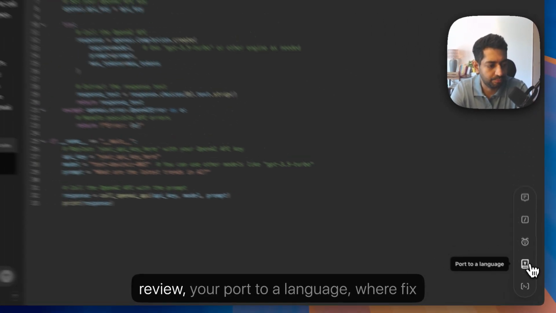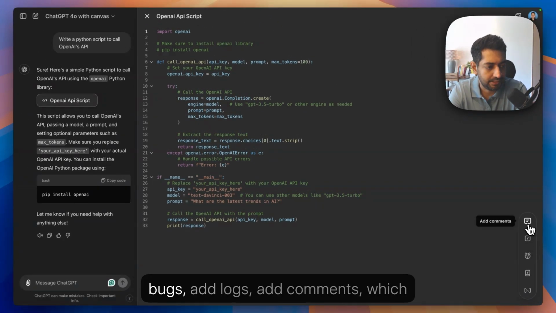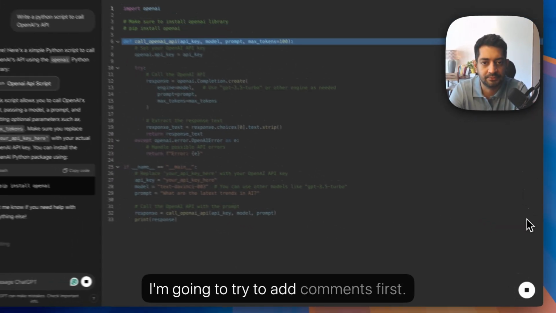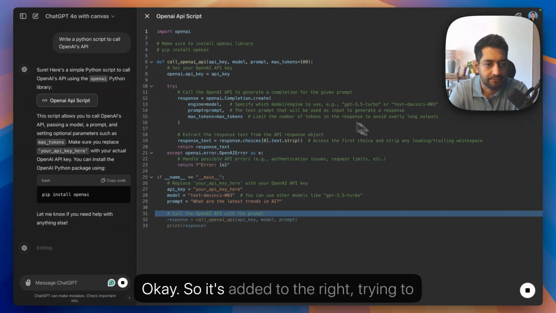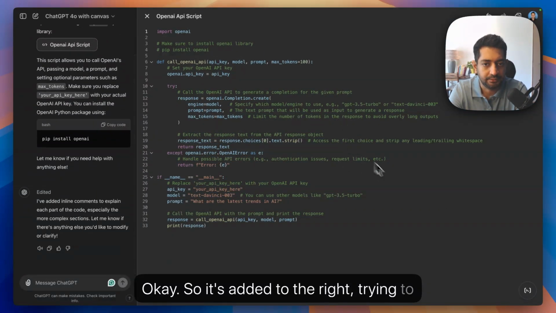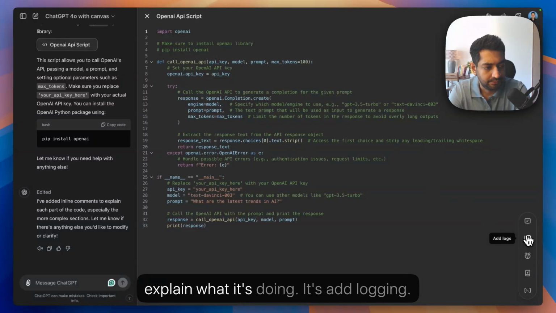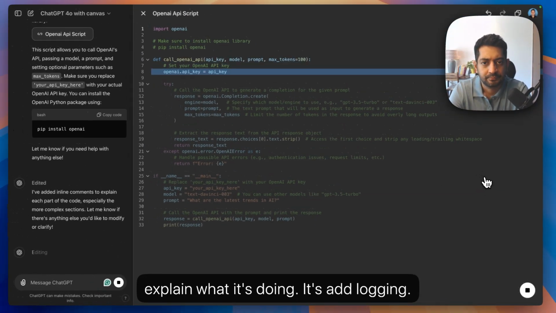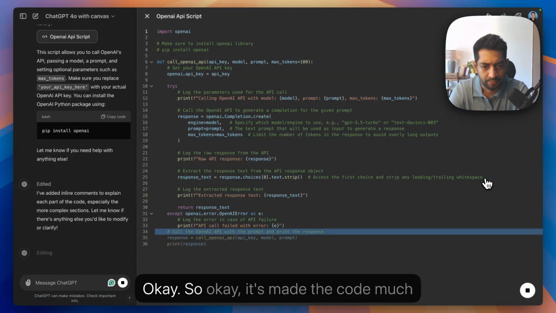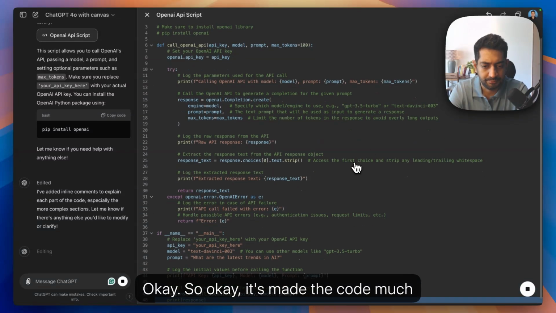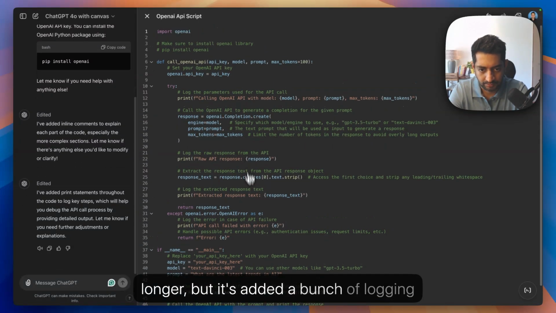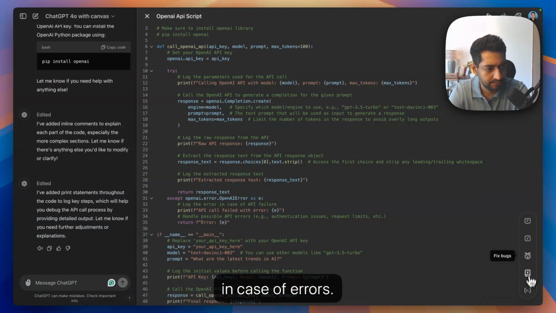So you have code review, you have port to a language, you have fix bugs, add logs, add comments. I'm just going to try add comments first. Okay, so it's added to the right, trying to explain what it's doing. Let's add logging. Okay, it's made the code much longer, but it's added a bunch of logging in case of errors.